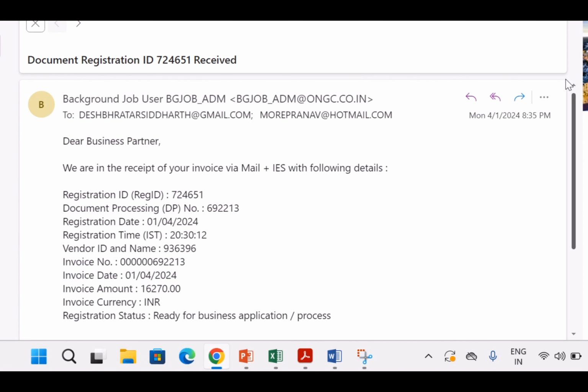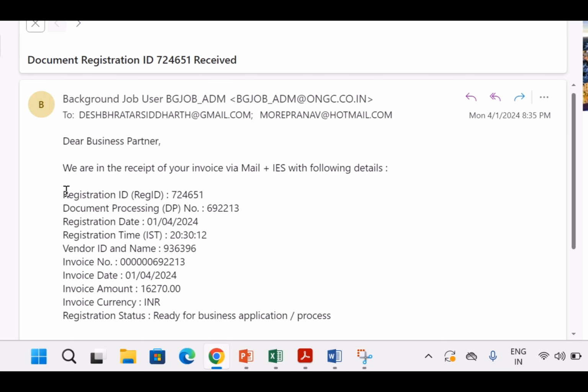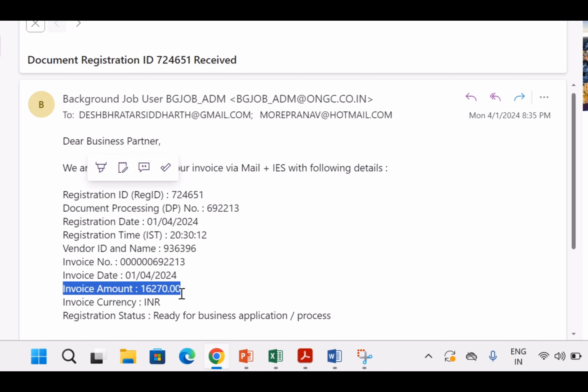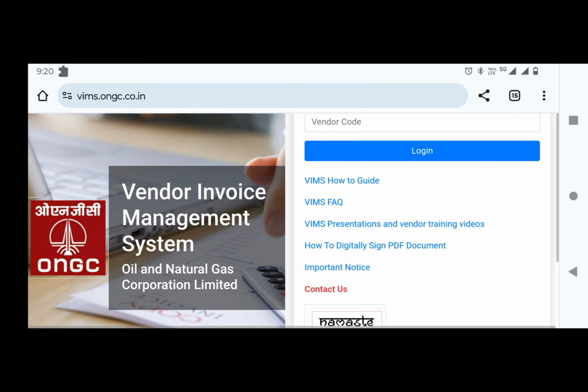You will receive a mail like this from the system. It has all the important data like registration ID, document processing number, invoice amount, etc. You are requested to maintain this data against the invoice you have submitted. Like in this case, registration ID 7244651, document processing number 692213 for invoice number ABC980. You can even track the progress of your invoice on vimsongc.co.in.